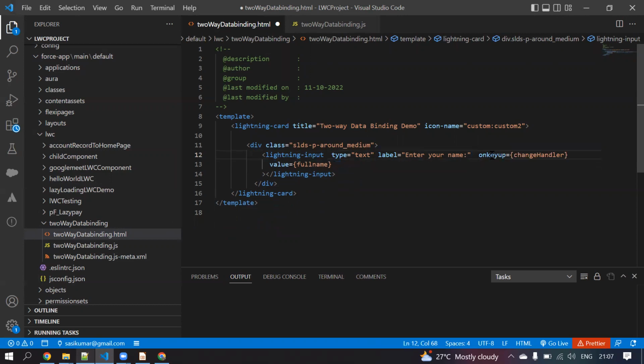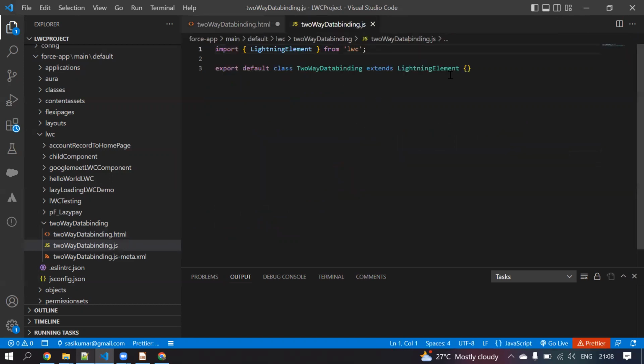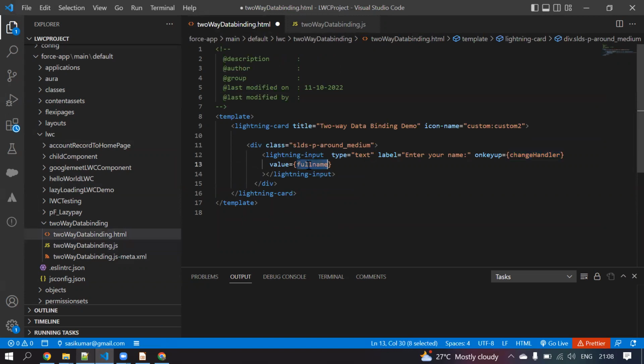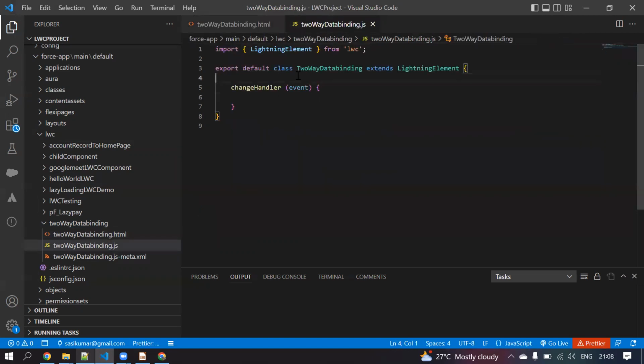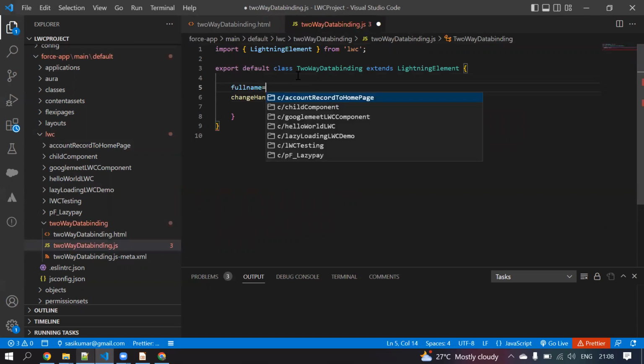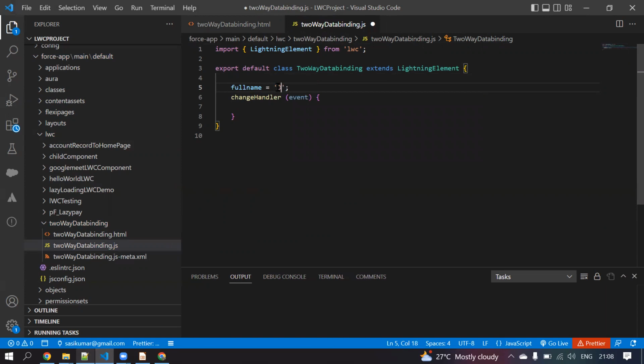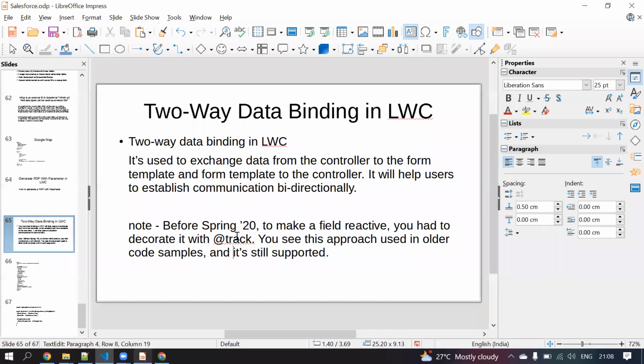On keyup I'm going to call one method, the onchange handler event, in the JS file. After that, value is fullName. For fullName, we need to declare one variable, fullName equal to something. I can give a default value, Salesforce Crocs. So this is reactive basically. Before Spring 20, as I told, we needed to declare it with the track annotation.